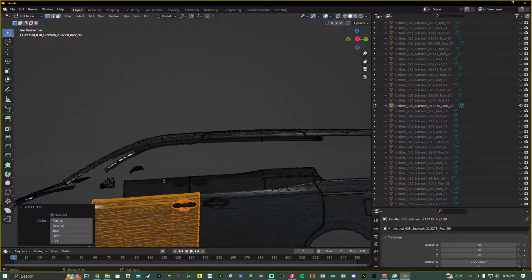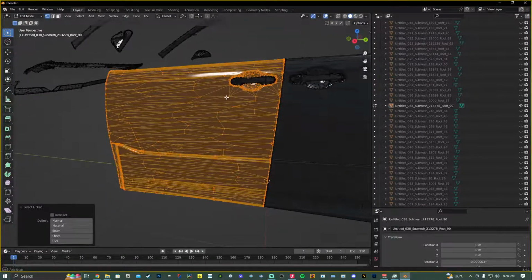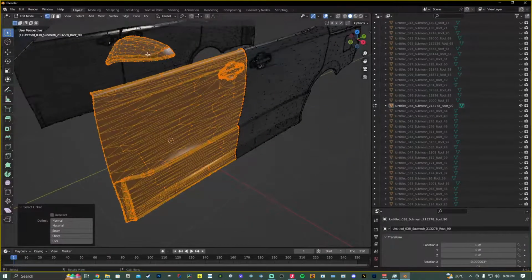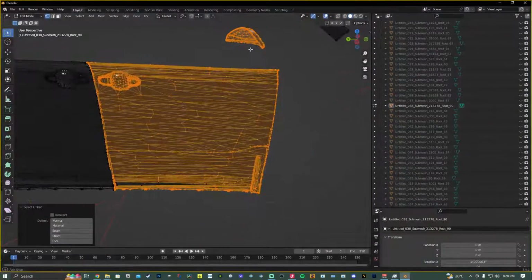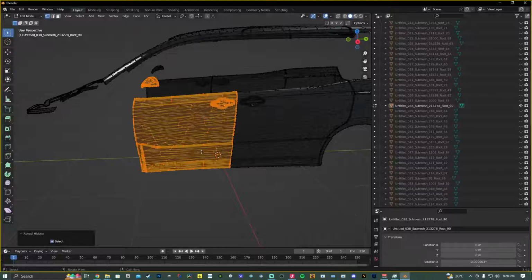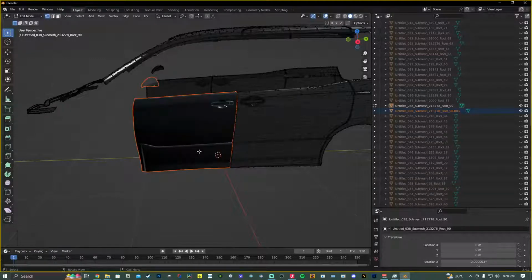Alright, so we have this part, resuming on the door, so you know. Alright, so we have that. Alright, so that is the front door. So outside.